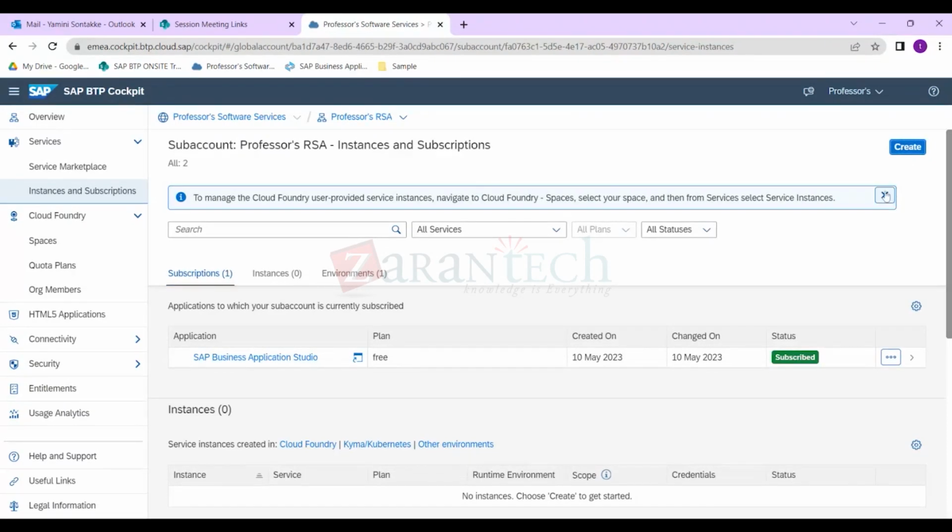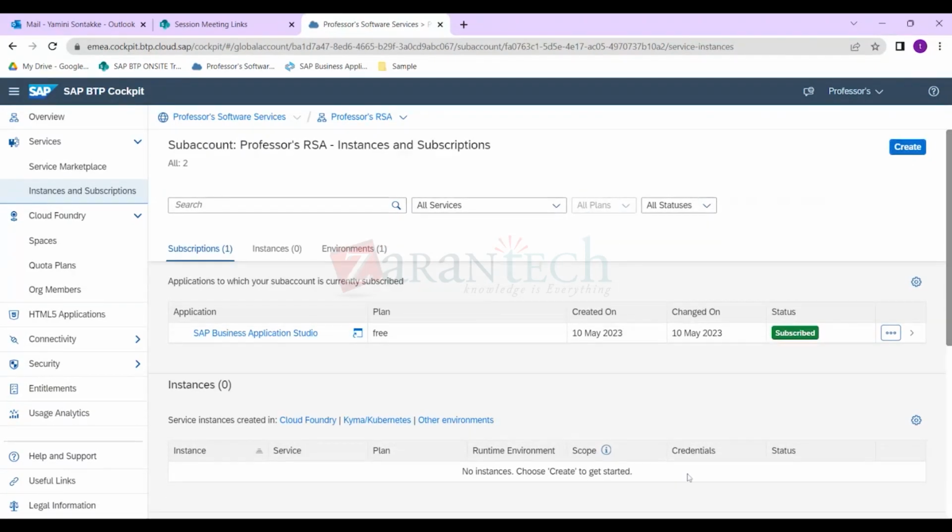Is it clear? Yes, ma'am. Everything you have under your business application studio is in the form of a service. Now in case I am launching my business application studio, and I'm not able to see it, or I'm getting an authorization error, at which level will I be able to assign the roles?